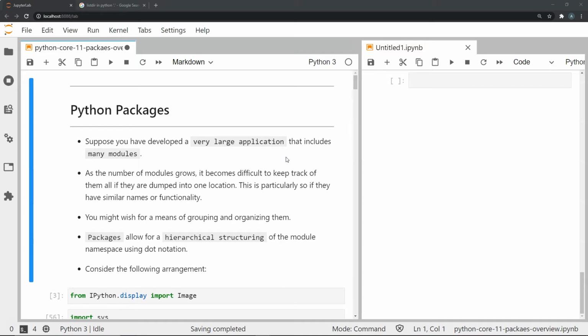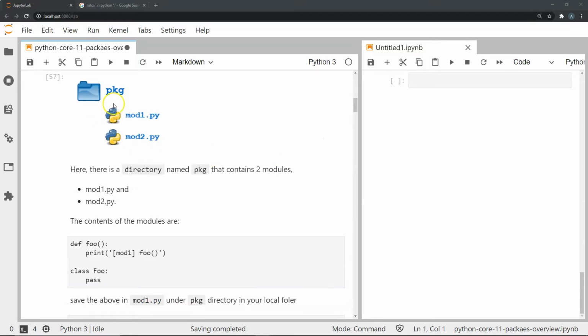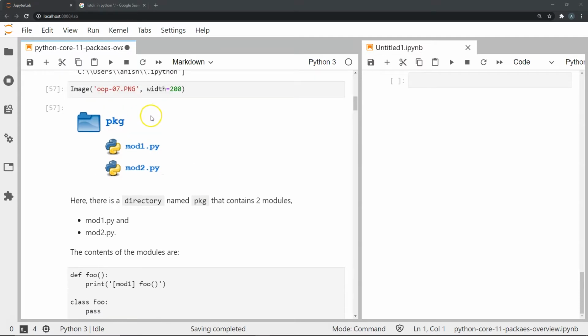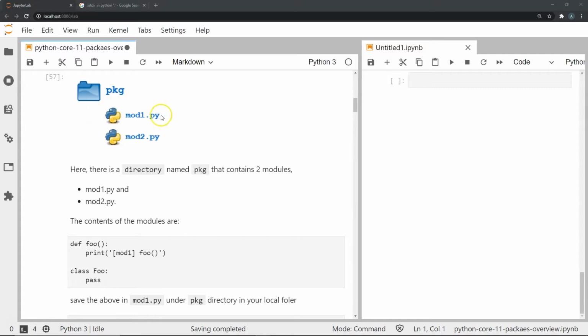Packages are a hierarchical structuring of the module namespace using dot notation. And this is the same dot notation that we use when we want to access methods or functions that are part of other classes or modules. So let's look at certain examples to understand what we mean. So I have a directory called pkg. This can be basically treated as what we call a package. Now in our package, we have two modules, mod1.py and mod2.py.